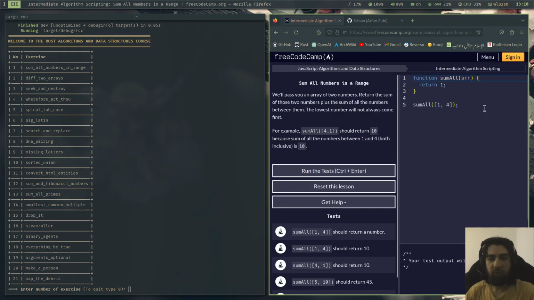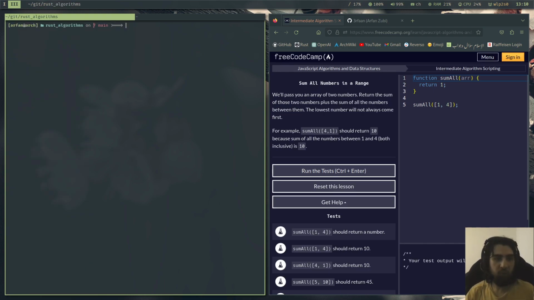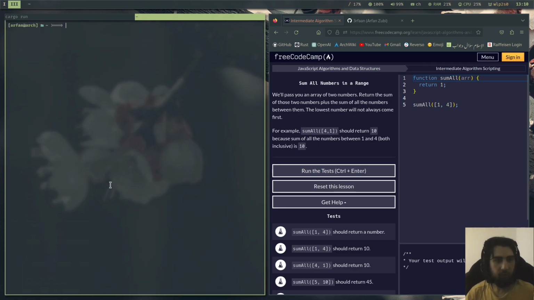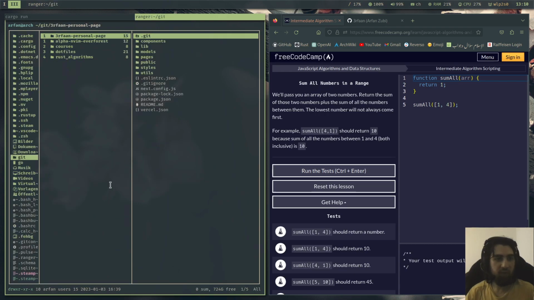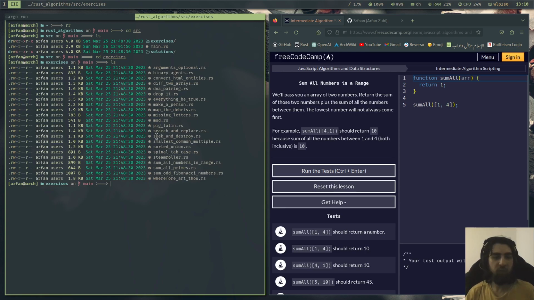As you can see on FreeCodeCamp, of course, you have a nice UI. In my course, it's terminal based, but I guess this wouldn't be a problem for people interested in Rust. I can go into the folder, I go to source, then as you can see we have here exercises. These are my solutions. You can put your own solutions if you want to. See the exercises, and as you can see you have all the exercises.